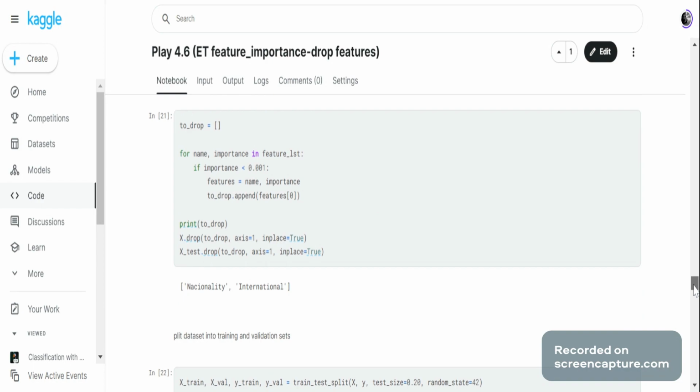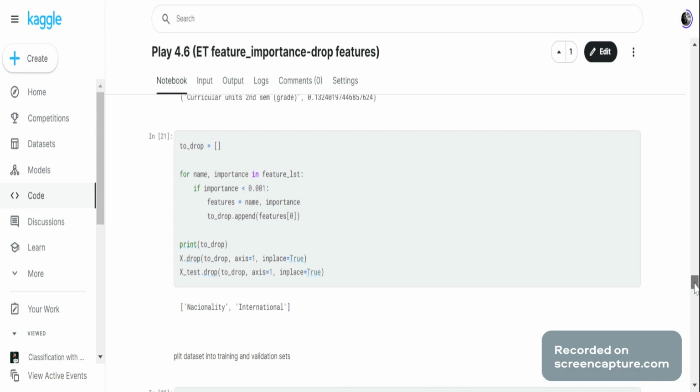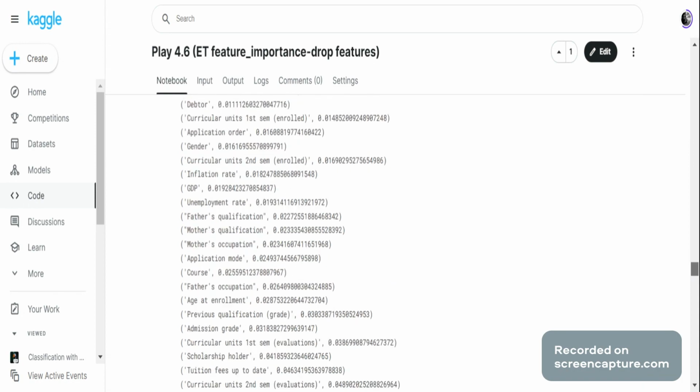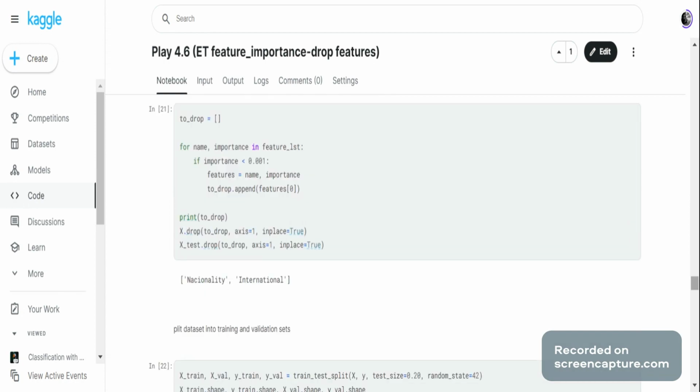So now we're going to drop the least important features. To drop, it says for name, importance in feature list, if importance is less than 0.001, features equals name, comma, importance, to drop dot append features. And then features 0. The thing is, we only had two columns of data that were less than 0.001, which were nationality and international. If you wanted more, hypothetically, you could say less than 0.01, and that would have dropped more features. So you can experiment with that and see what happens when you drop more features.